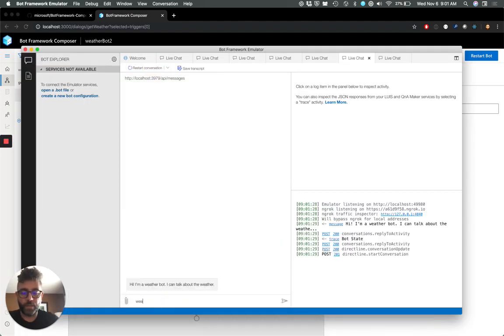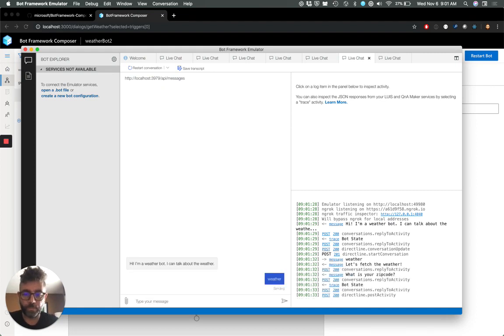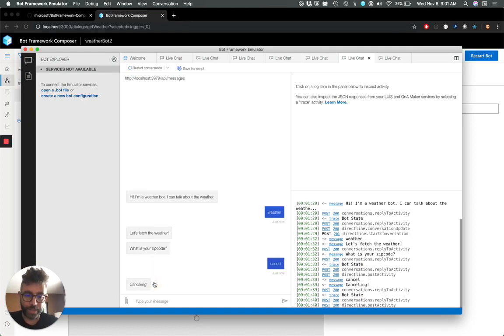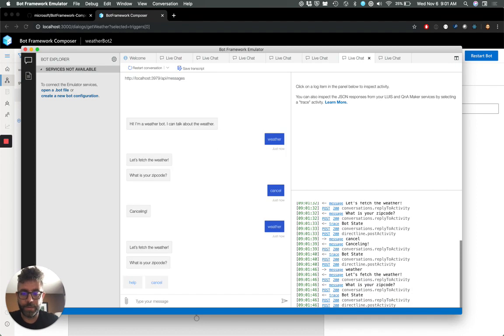I'm going to say weather. Hey, there's our new suggested actions. So now if I click cancel, it will cancel my request. I could also have clicked help, of course. Let's try again. This time I'll give it a real zip code, 78704.